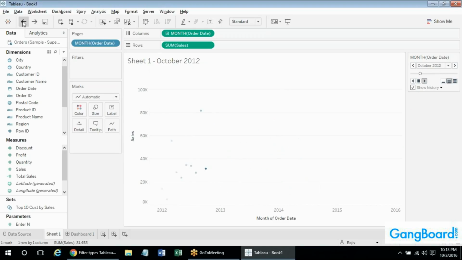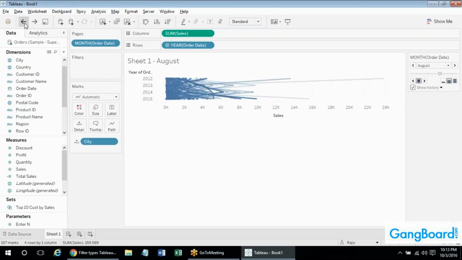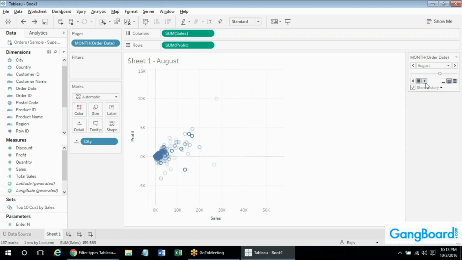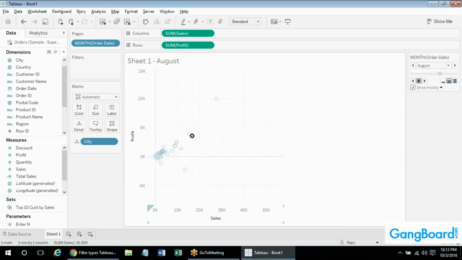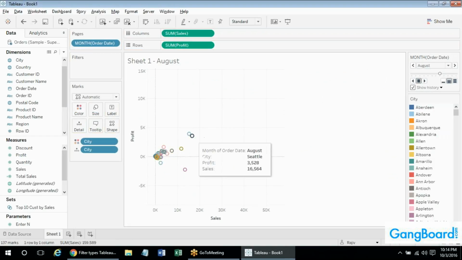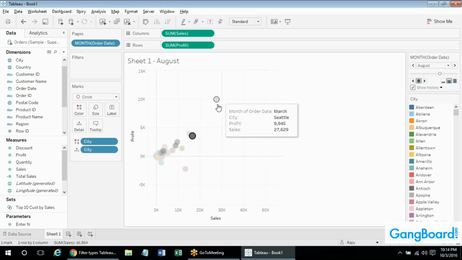So I'm just going back to my scatterplot example. We can even have something like the selected one. Unless you select it, you would not see the history. If you click it, these are the histories you can see: this is for March, and this is for August. Let me just have it colored so it will be clear for you. These are Seattle's each month's sales and profits.